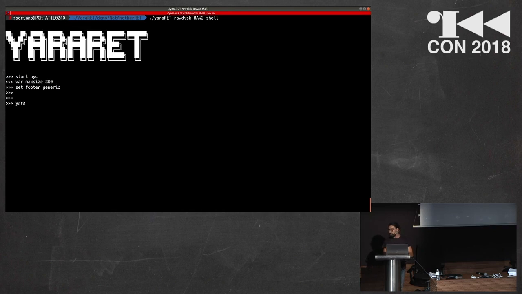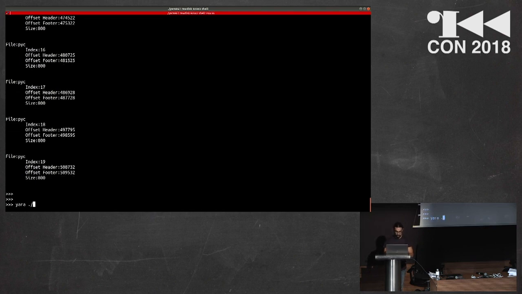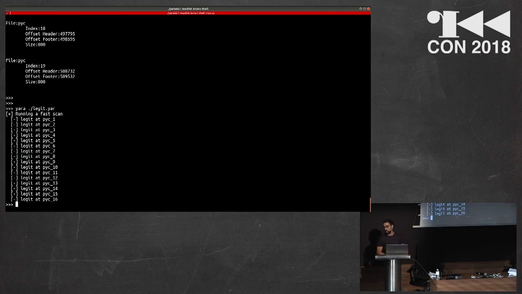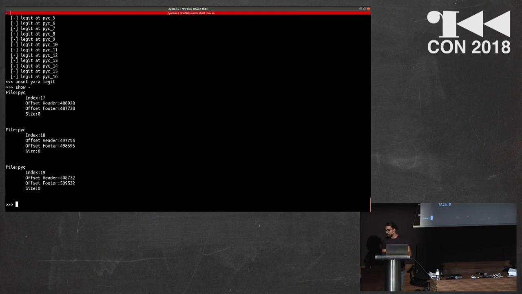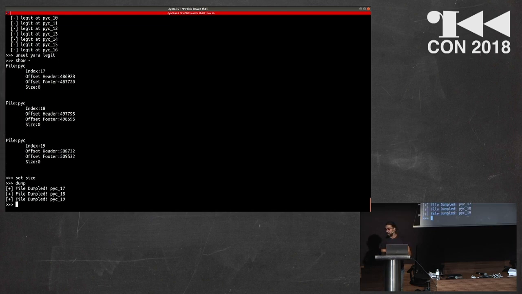OK, and now we're going to run Yara, the Yara rule I wrote with the company signature, over them. So legit. OK, now we got the legitimate files. So at this point, we're going to unselect all files that are tagged as legit. Now we get only three files. We're going to set the size with the footer, and after that, dump them.